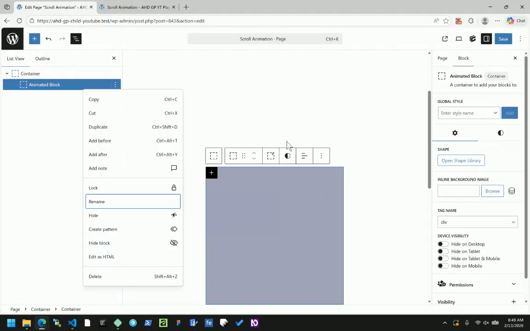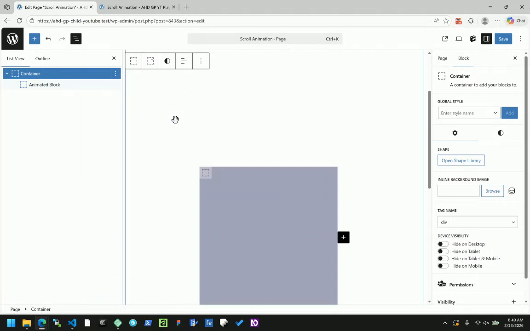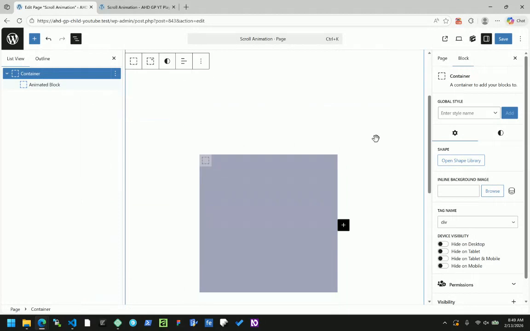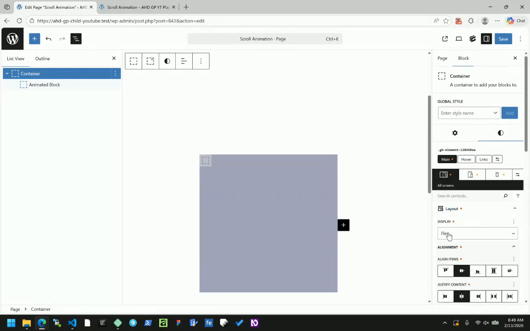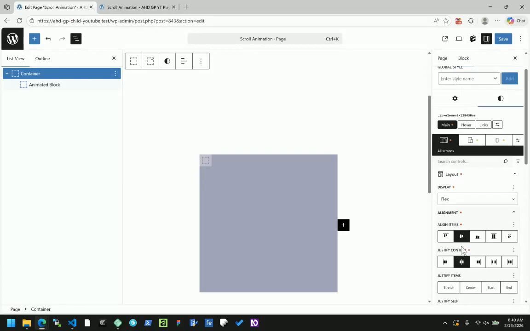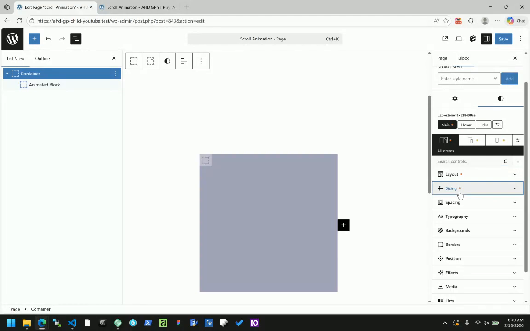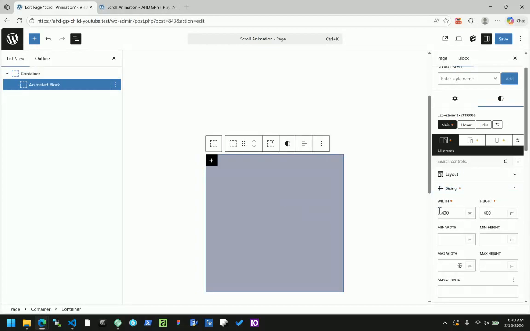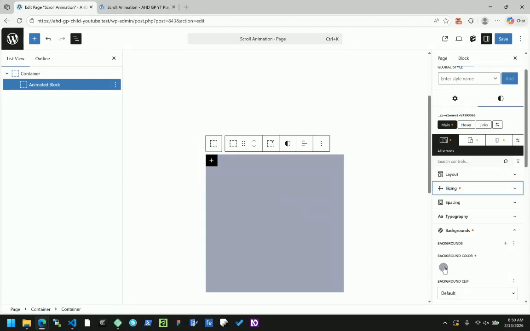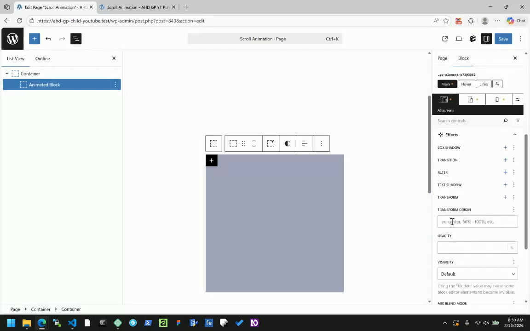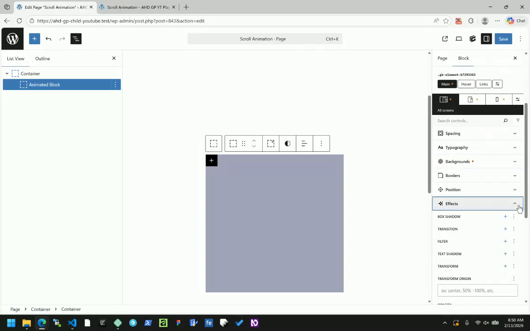Animated block. Yeah, so I've created a container here and I've made it taller than it needs to be. I've also set it to flex so the item will be placed in the center position. I've made it 1200 pixels tall. You make it however tall you want it to be, just so I have some room to scroll. And I've also made this inner block that we're going to animate 400 pixels wide. I've given it a background color, and I have not applied any effects to it.